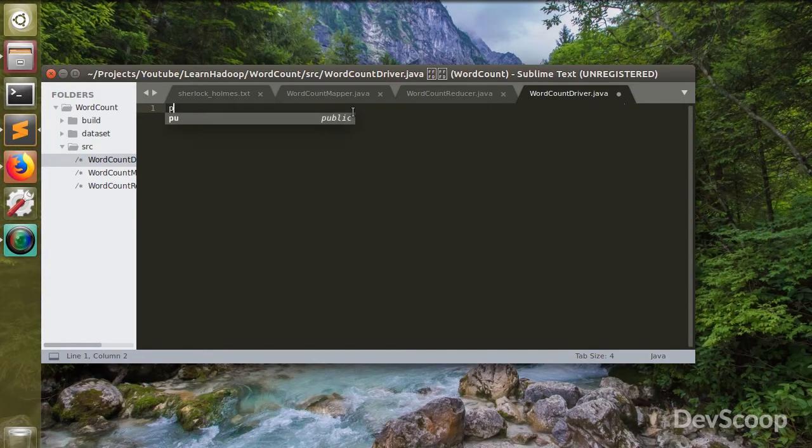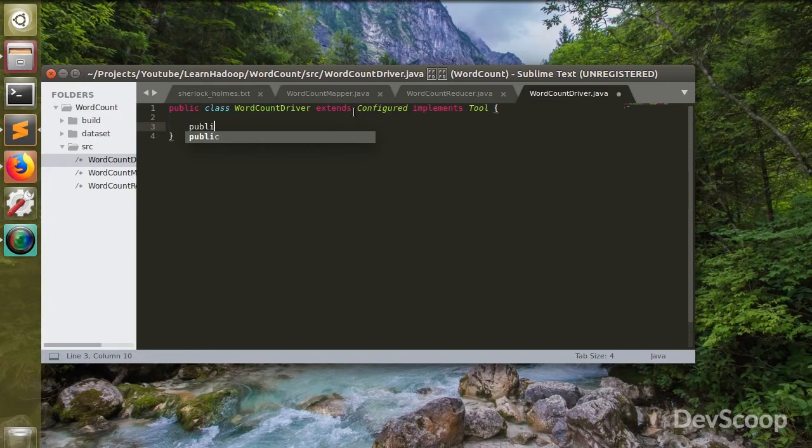So we start by creating a class again named WordCountDriver, which extends Configured and implements an interface named Tool. So this will be the entry point for your application program, and that's why you need to have the main function within this driver file, because this file will be run first before your mapper and reducer. And we will fill in the main later.